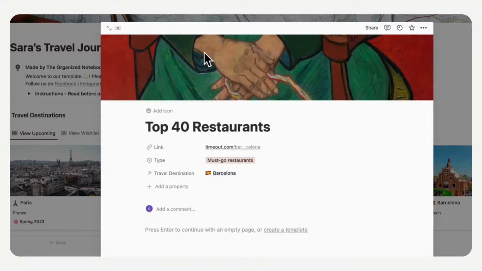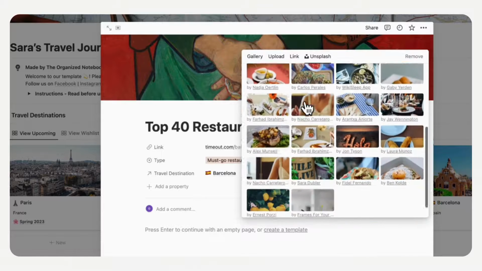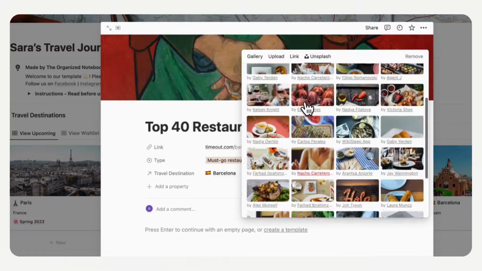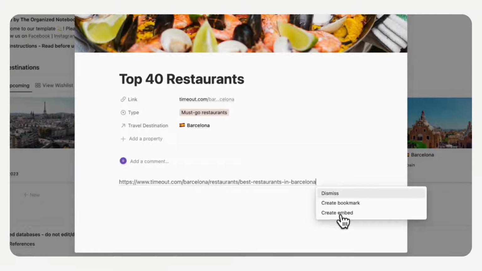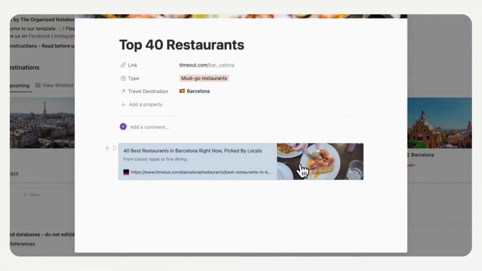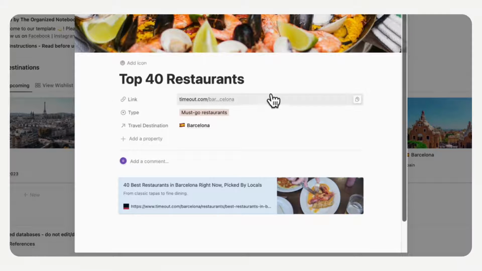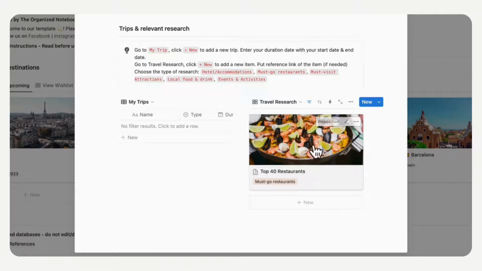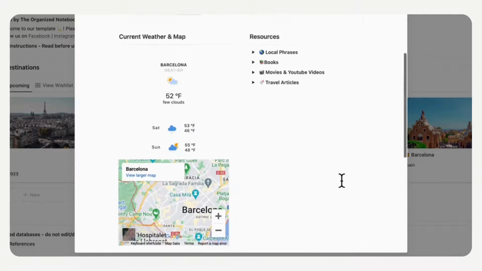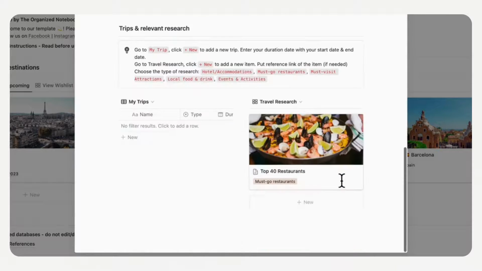I'll already add a cover photo here, so we can just add a photo here of some food like this, and then we can even add the link here like this and create a bookmark so that it's easy to see it. So now if we go back to our Barcelona page, we'll now see that we have the top 40 restaurants in the must-go restaurants list. And I'll probably be adding even more travel research here as it gets closer to the trip. But for now, I've kind of set up my page for Barcelona. And yeah, I feel pretty good about this page.